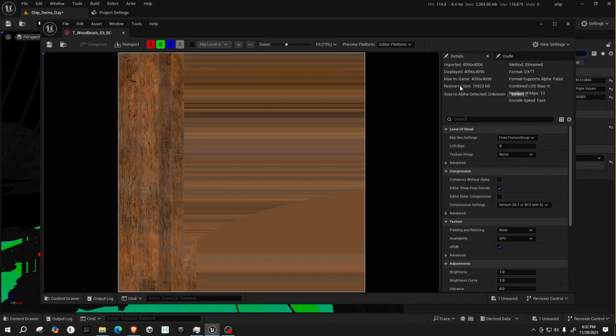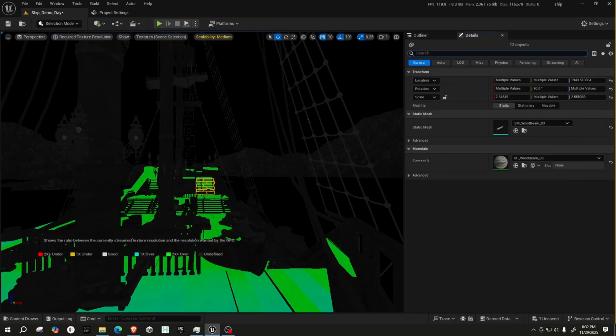So the imported size is 4K, the displaying size is 4K, which is huge actually. So when it comes to a game experience, 4K textures should be avoided. So you need to go with a 1K texture at most. It depends. Okay, if the player character is going near the object and a lot of detail is required, in that case you can consider it. But in this particular case, I don't think so.